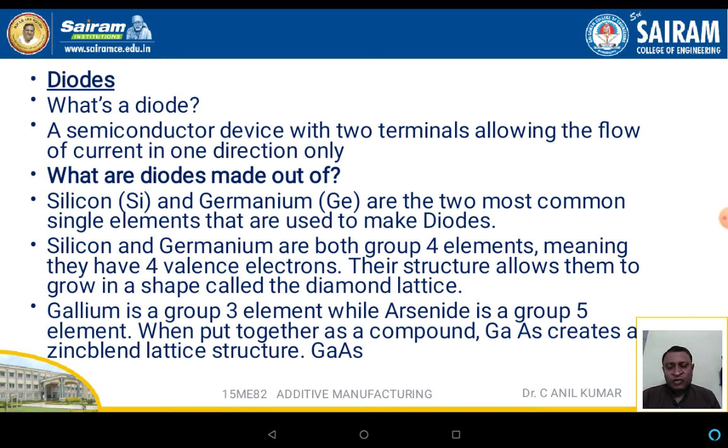Gallium is a group 3 element, while arsenic is a group 5 element. When put together as a compound, GaAs creates a zinc blende lattice structure. This is also another form of diode.